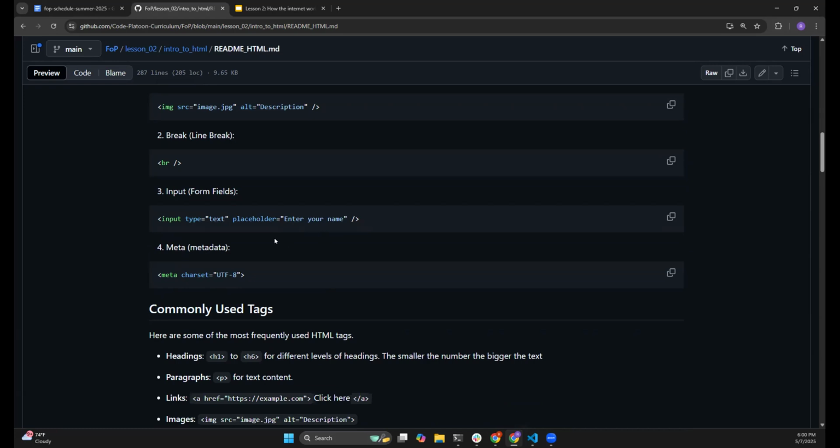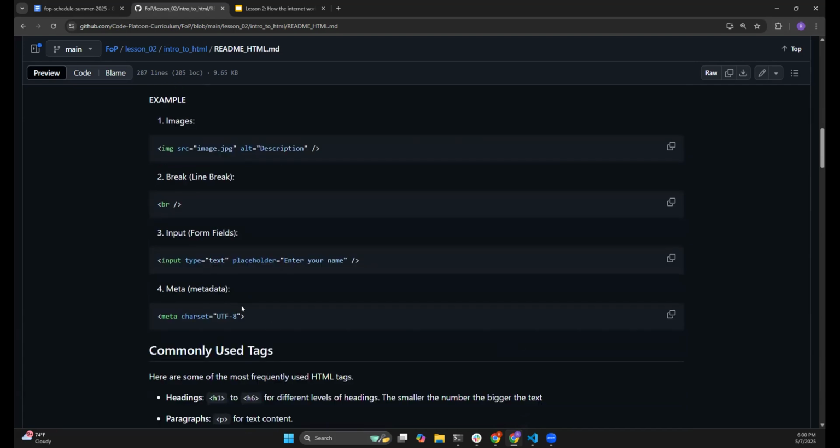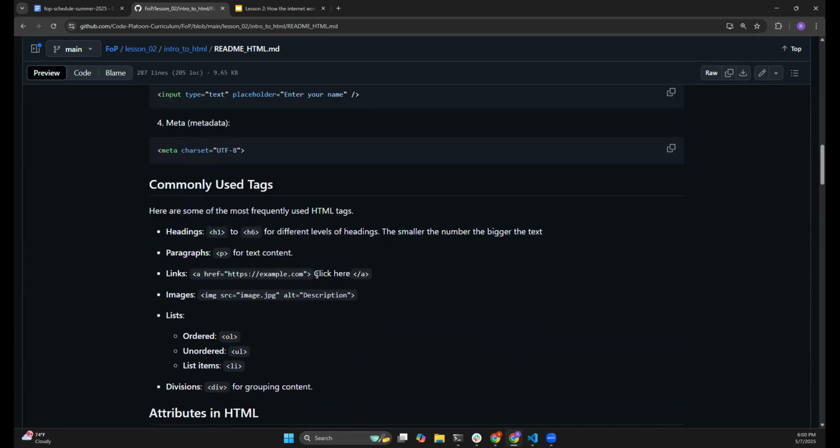And then another self-closing tag is going to be your metadata, right? We saw those in the head. So that's another version of a self-closing tag. Now let's talk about commonly used tags.